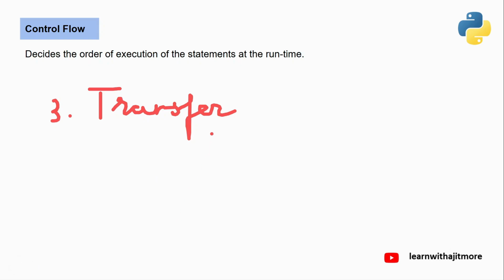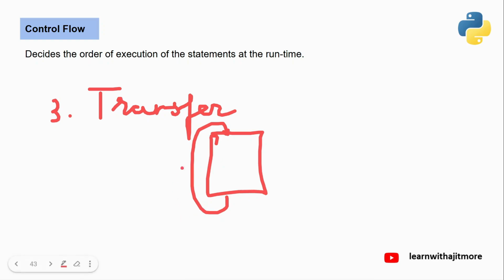Like when you are within a loop and the loop is going on. Maybe the loop is infinite, or it is not yet completed, the condition has not yet become false. But before that you want to jump out of the loop. So you want to transfer the control from within the loop to outside the loop. That time you'll need a transfer instruction.